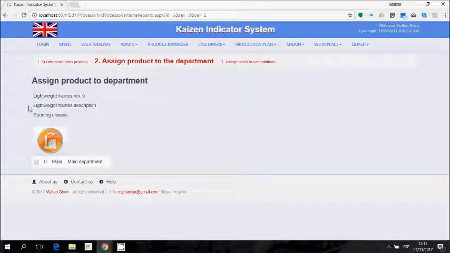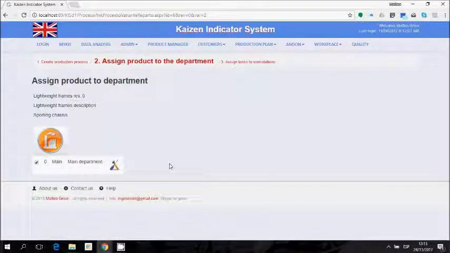It will open an interface where we have the detail of the product and the list of the departments. We click the checkbox of the department where we want to execute this product. Let's remember that we can choose one or more departments. Okay, once we clicked on the checkbox, the toolbox icon will be shown and we will click on it to assign tasks to workstations.